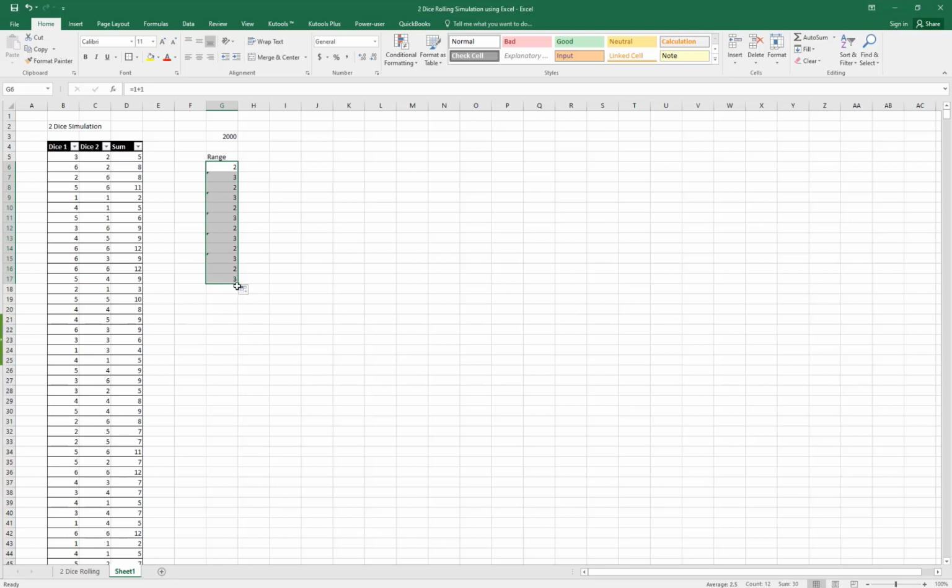I hope to get that formula, but there's some problem, so we have to adjust the formula. Plus 1. You have to go to maximum 12, so delete every other number. Now you have got the range. Now it's time to get to the frequency.